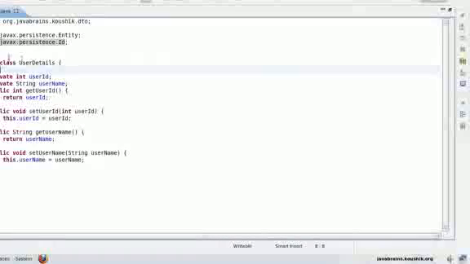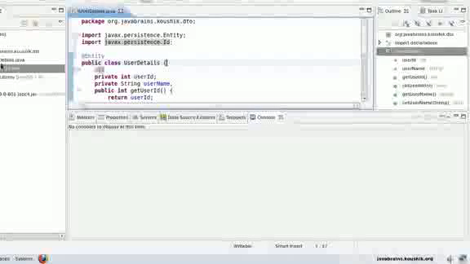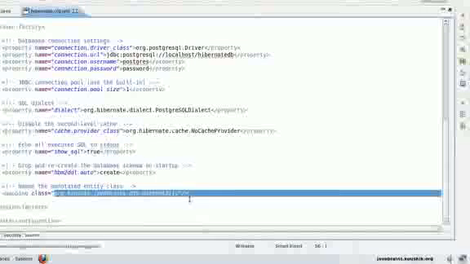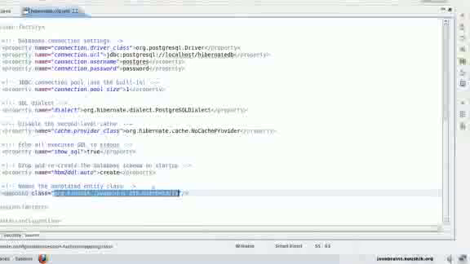Now, what are these two annotations doing? First, Entity is telling Hibernate that it needs to treat this class as an entity and it needs to save it. Well, we already configured this in the XML, haven't we? We have. Let me open up this XML. Okay, here we've already given the name of the class as an annotated entity class. Now, why do we have to give an entity here as well?